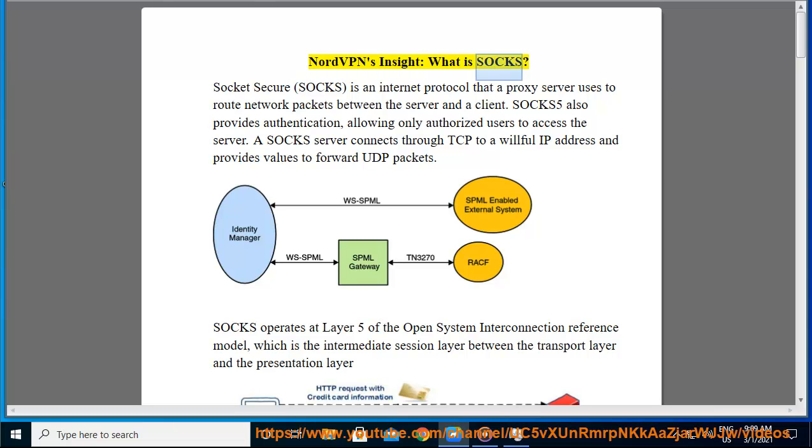NordVPN's Insight. What is SOCKS? Socket Secure, SOCKS, is an internet protocol that a proxy server uses to route network packets between the server and a client. SOCKS 5 also provides authentication, allowing only authorized users to access the server. A SOCKS server connects through TCP to a designated IP address and provides values to forward UDP packets.